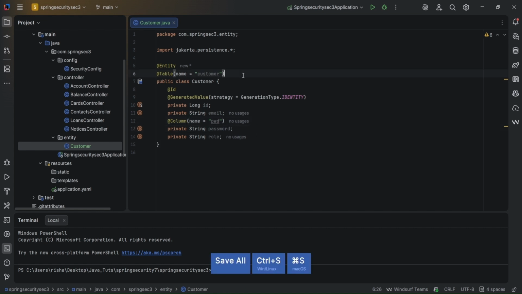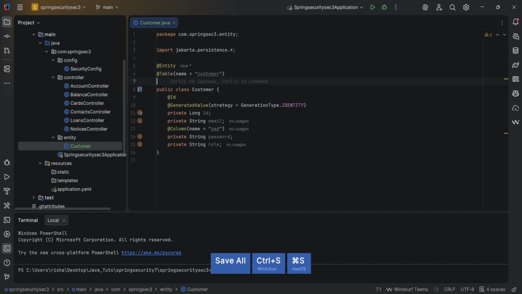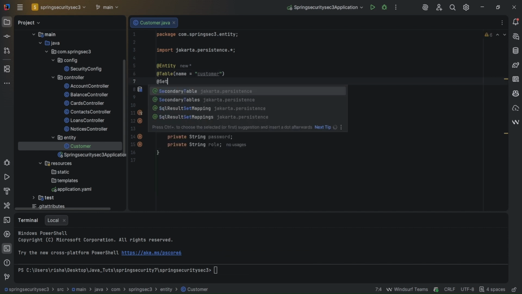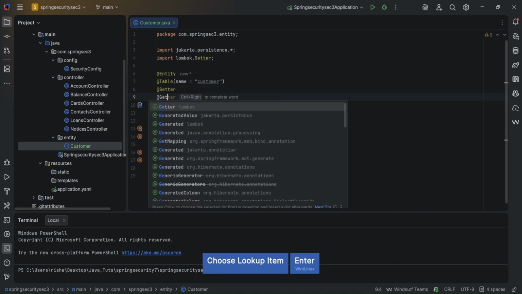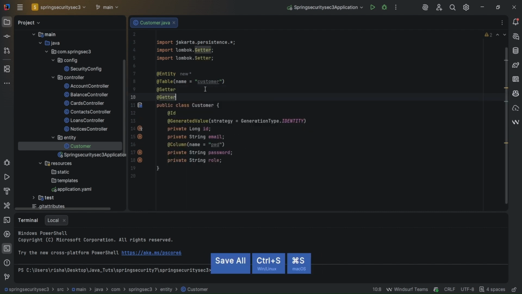Next, we need to use the Lombok which we have added. We would be needing setters and getters for setting all the properties inside this custom entity.